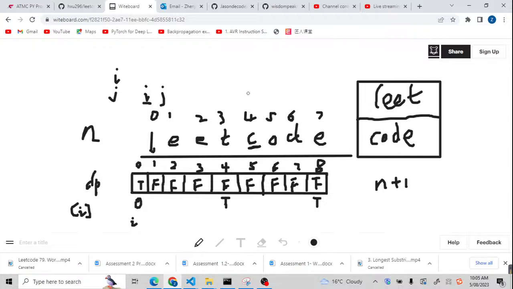So I'm going to start from i to i plus 1, i plus 2, up to n plus 1. So is "c" inside "leet" and "code"? No. Is "co"? No. Is "cod"? No. Is "code"? Yes, it is. So I'm going to set a true at this place. So finally, I'm going to return dp[-1]. It's going to be true.